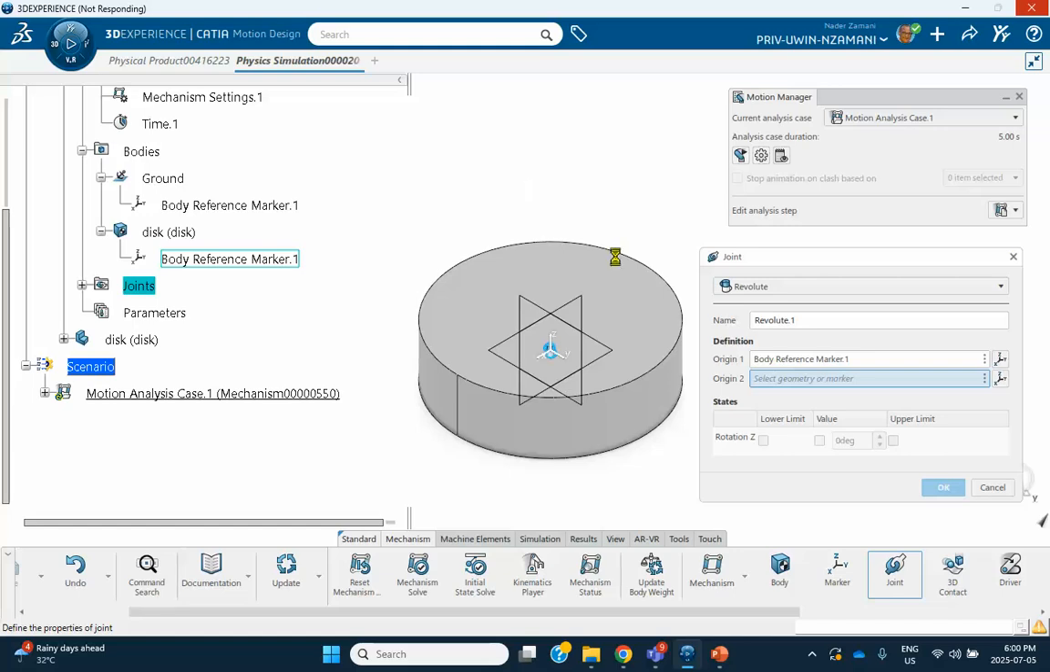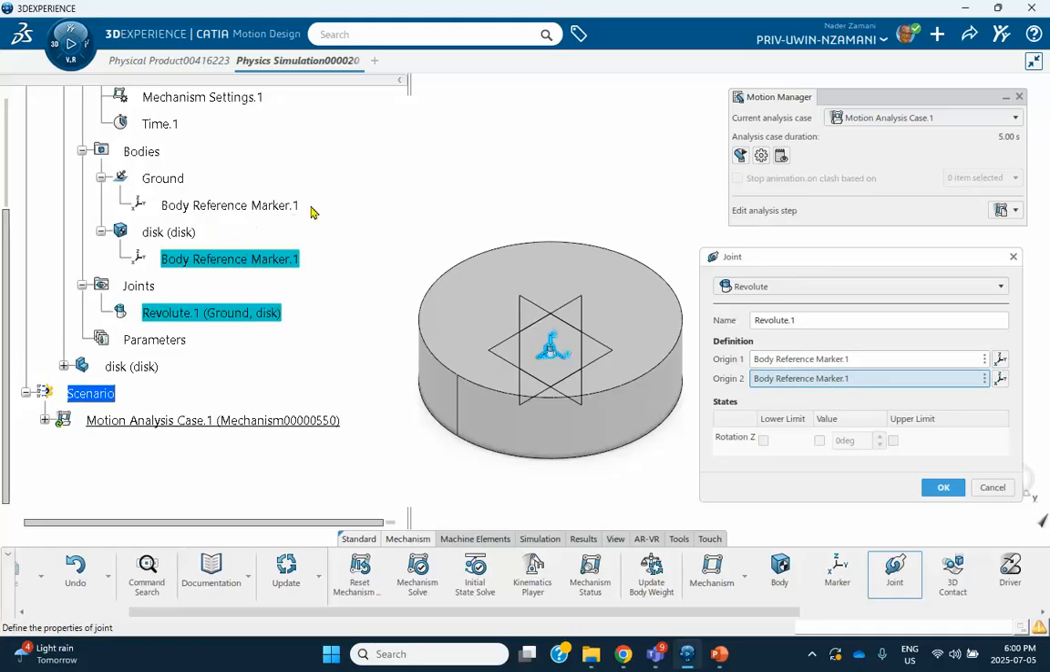First, I selected the ground marker, and then the second one here. Okay, this one, that one is for the ground, and this one is for the body. Okay. And then you say okay.